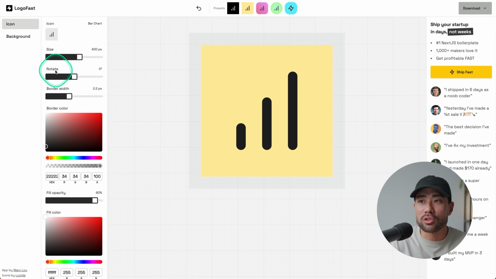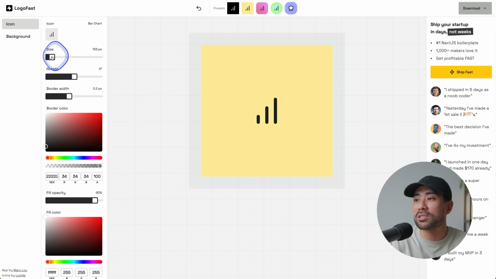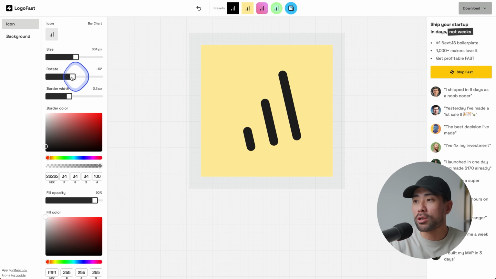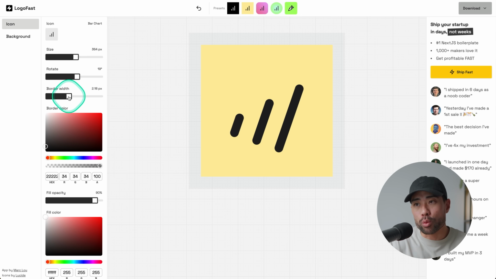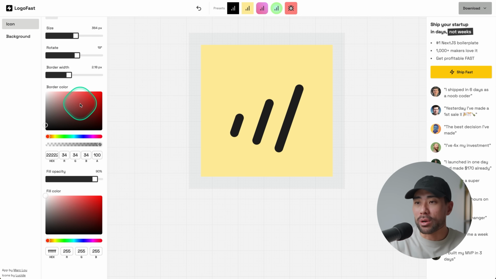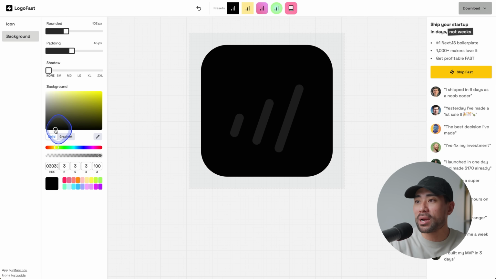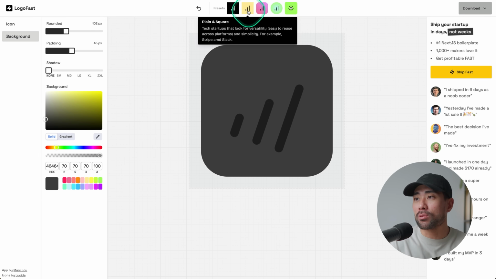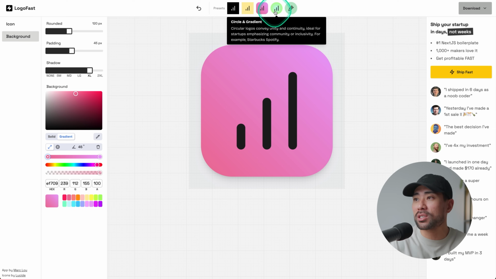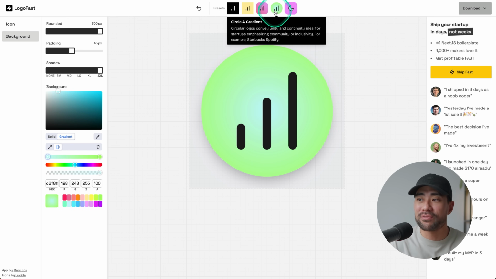And then I can do custom things like changing the size of the logo. I can also rotate it like so. I can change the width of the border, play around with the border colors, the fill color as well. And there are color options here too. Changing the background is easy. Go to background and you can choose how rounded you want it, choosing a different background like so. If you take a look at the top, there are some presets. So right here, you can choose some presets. So they're already designed for you, kind of template based.